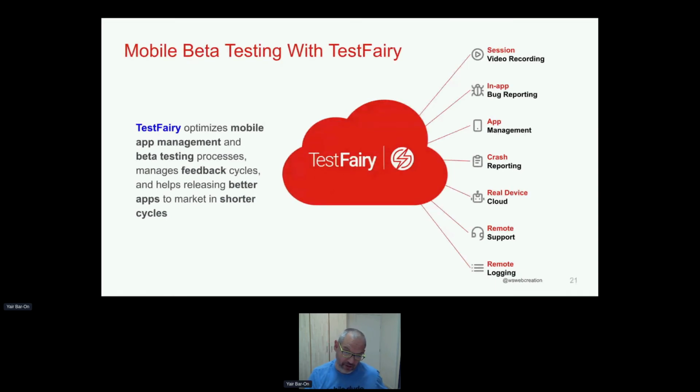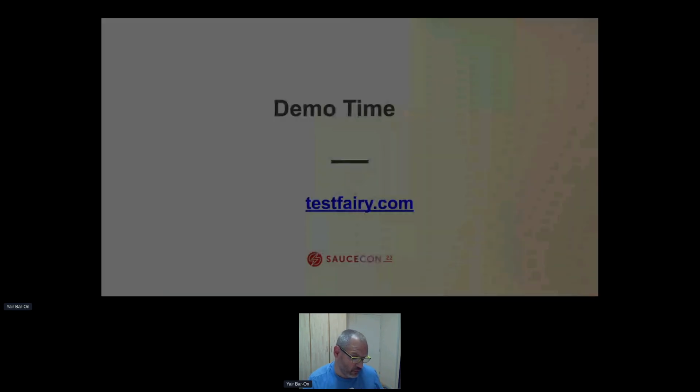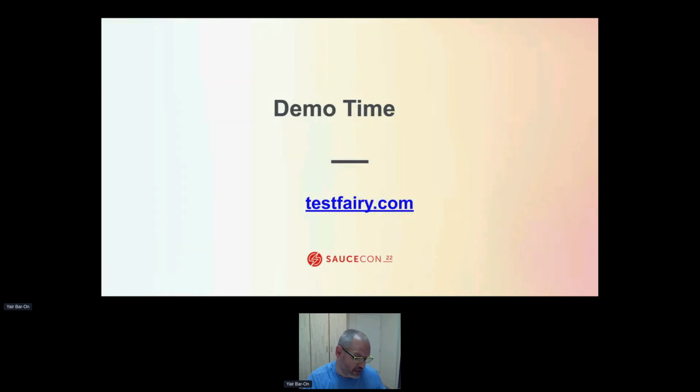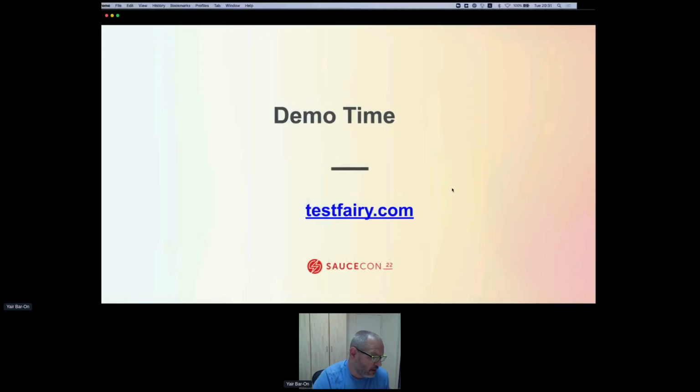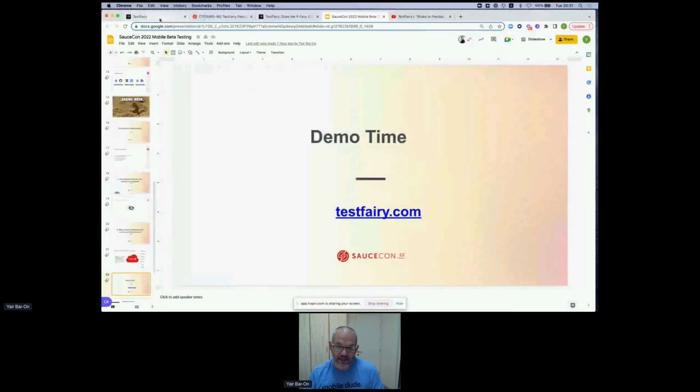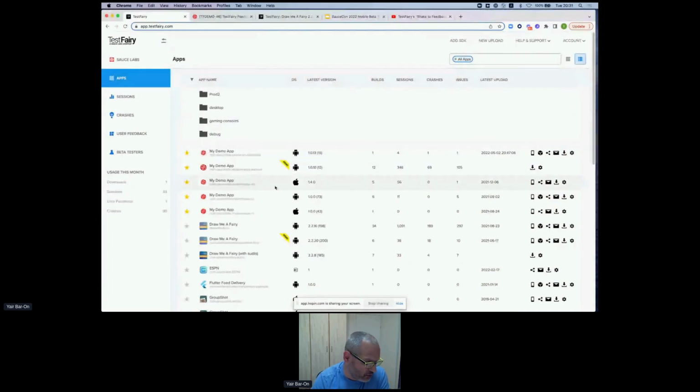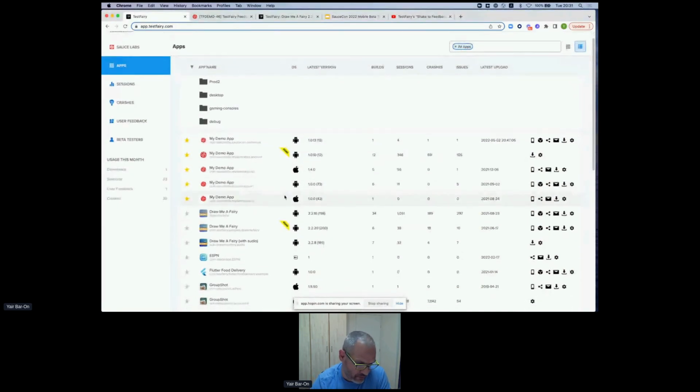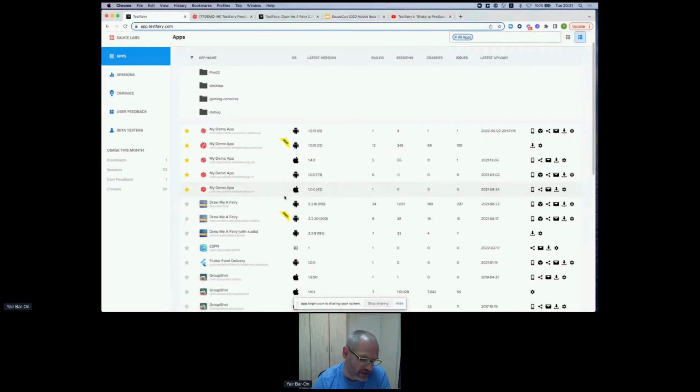And we'll talk a little bit about remote support, about how TestFairy can do that. That's not related to beta testing. So let's go to the TestFairy dashboard now and see how that works. So this is the TestFairy dashboard. And what you see here is all the apps that I have in my account. For every app, I can take multiple actions.